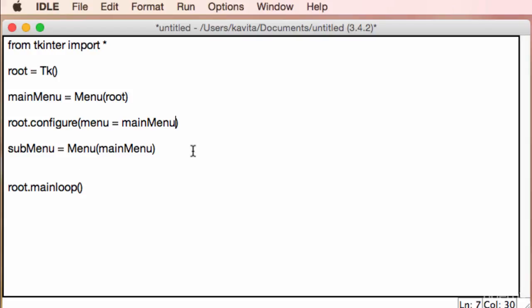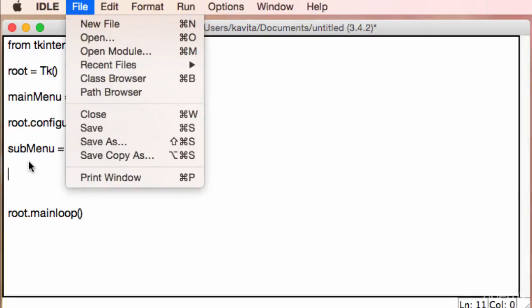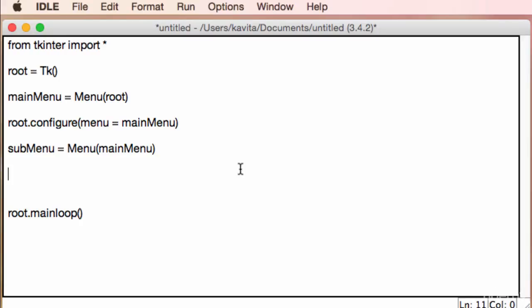So sub menu is equal to Menu, main menu. And to get this drop down, okay, right now it looks fantastic. We're only going to see file. We also want this drop down. So this is the concept of add cascade, okay? So if we call main menu dot add cascade, all it's going to do is it's going to add that drop down for us.